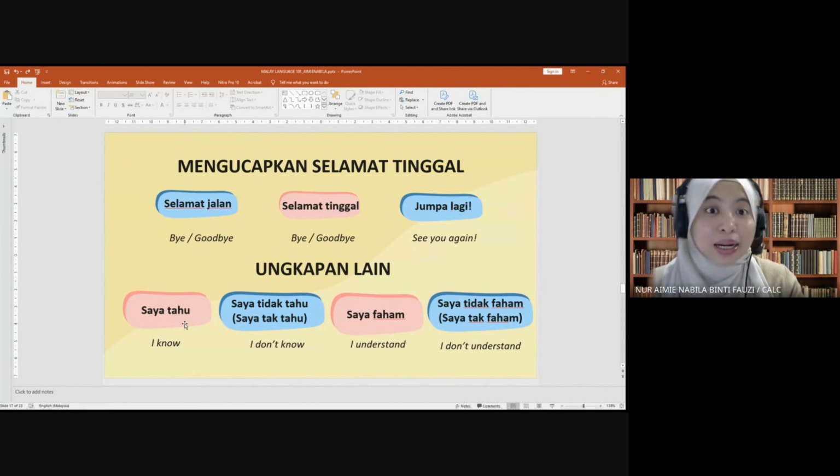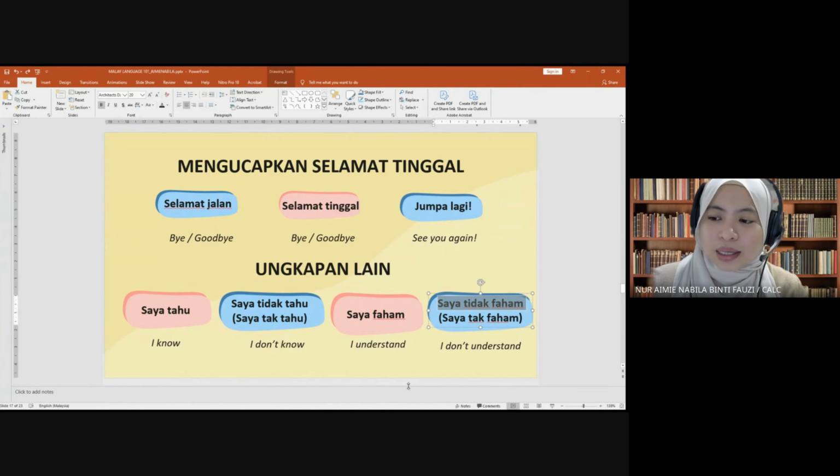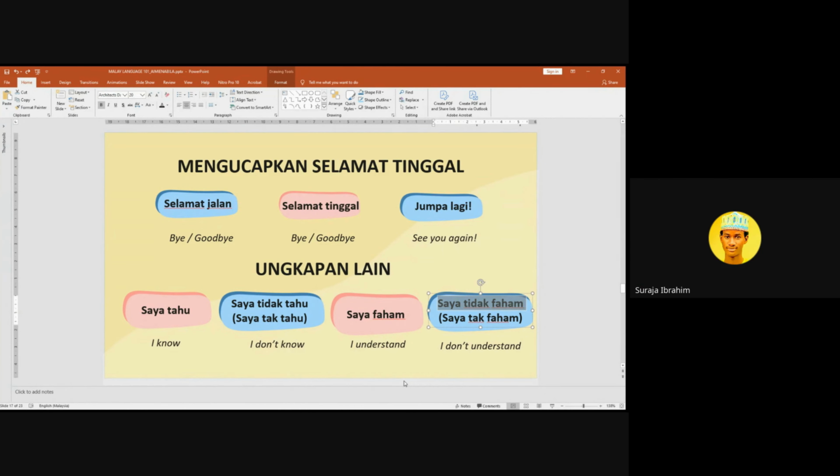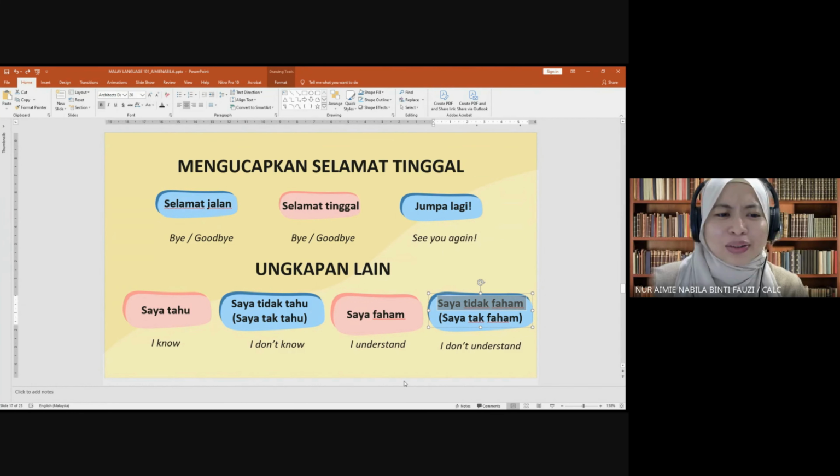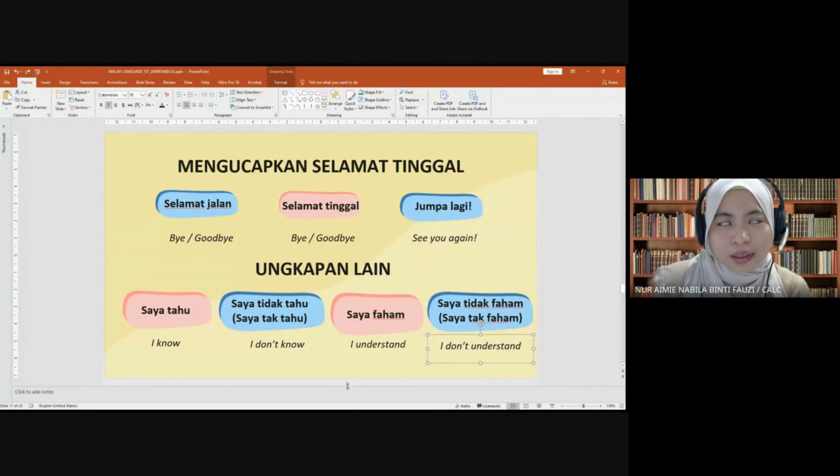So, but it's okay if you don't understand, alright? How to say that you don't understand in Bahasa Melayu? Saya tidak faham. Ya, betul. The formal version, saya tidak faham. Tapi the informal version, saya tak faham. Okay, macam tu lah. Okay, saya tak faham.